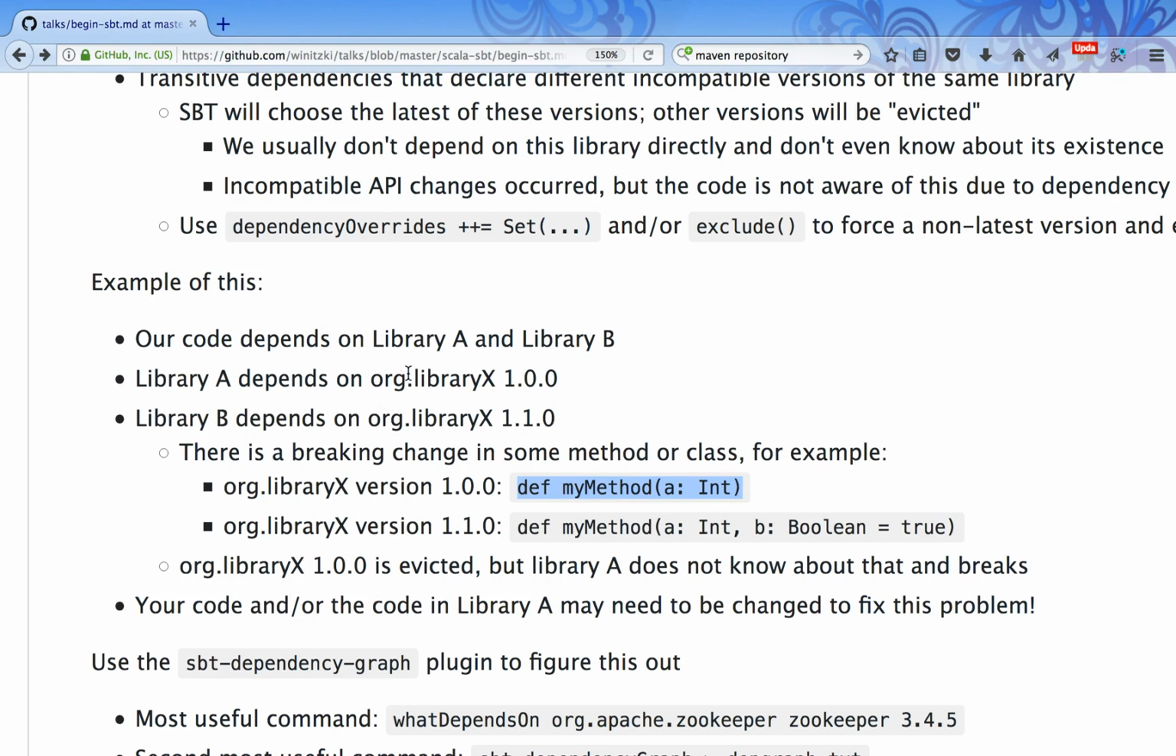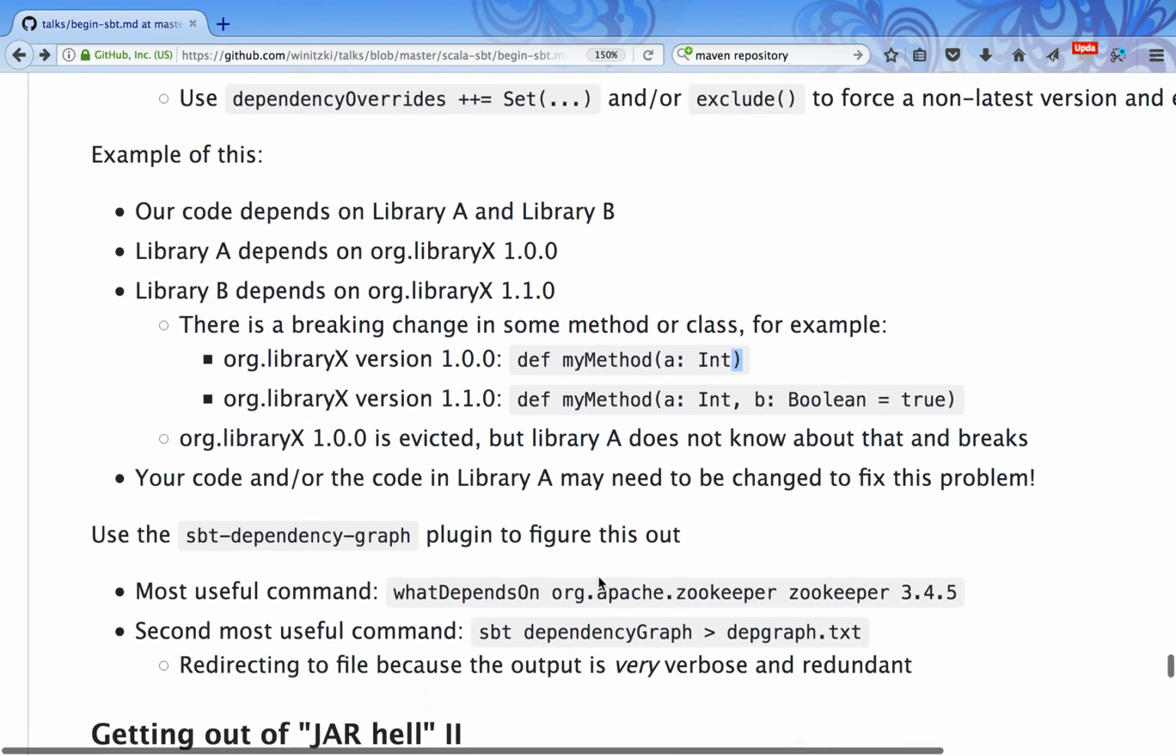However, at compile time, the library is already compiled and its tests passed. It doesn't know that you're going to evict 1.0.0 in some third project that happens to depend on library A and library B. And you don't even know about the existence of library X. You never heard of it until you see this very strange error message that the method you never heard of in some library cannot be found. Same can happen with classes that disappeared. Basically, your code or the code in library A may have to be changed to fix this. This is not easy to fix, and it's not even easy to figure out why this happens.